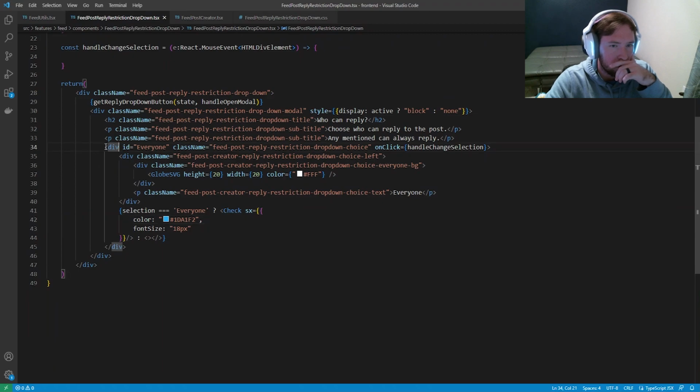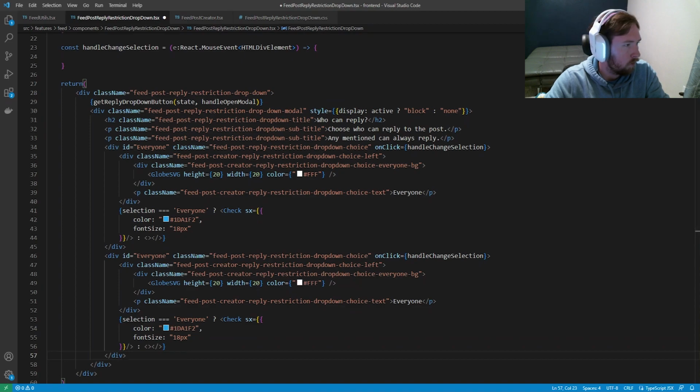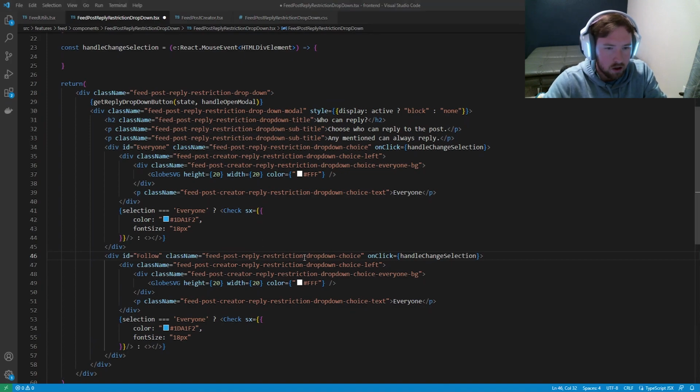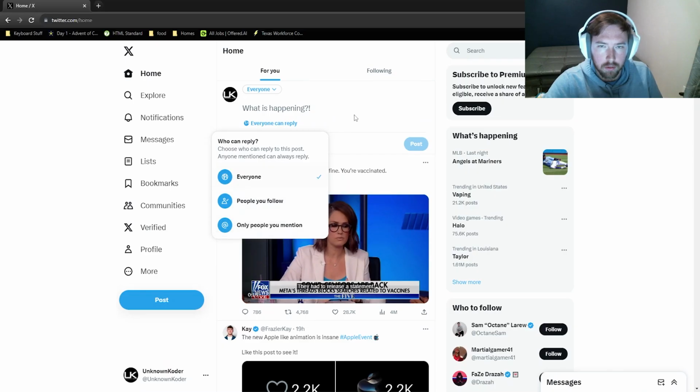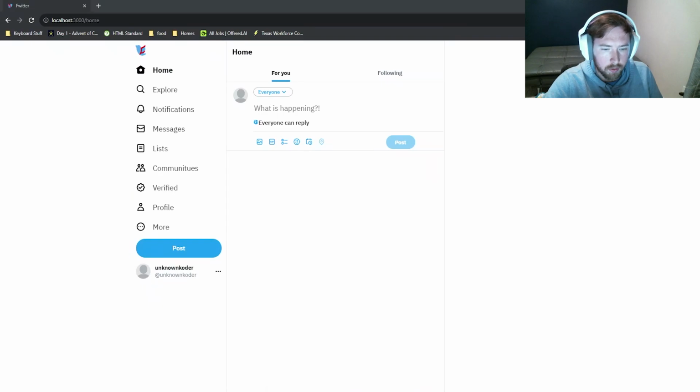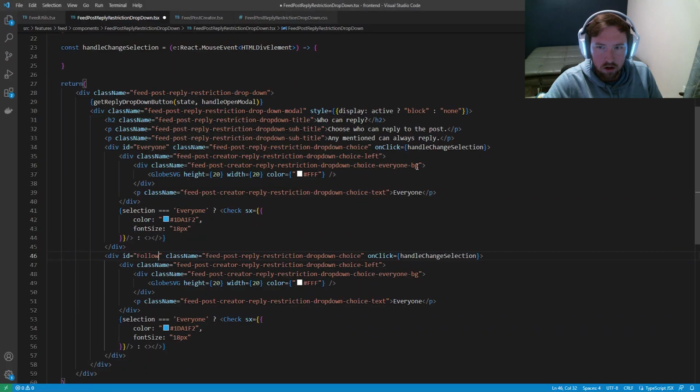And now, assuming I can copy and paste this properly, we'll have this one. So now instead of everyone, we'll have follow. So now instead of everyone BG, although I think on this one, let me open up Twitter again really quick. Yeah, so on this one, all of them are just blue, so we don't need the everyone background. I can actually change this just to choice BG. This is something that I didn't quite catch, so I'll just change this to choice BG. All right, so now it'll be follow.